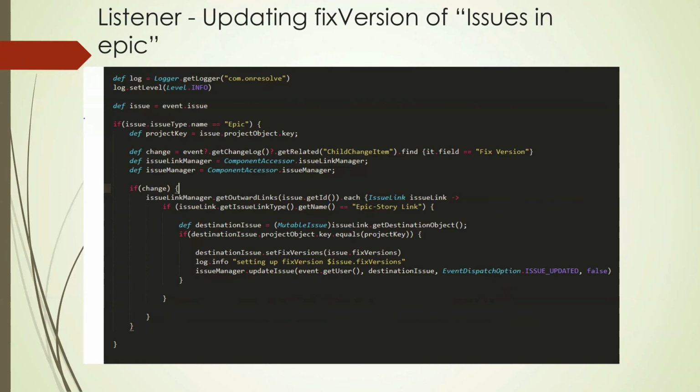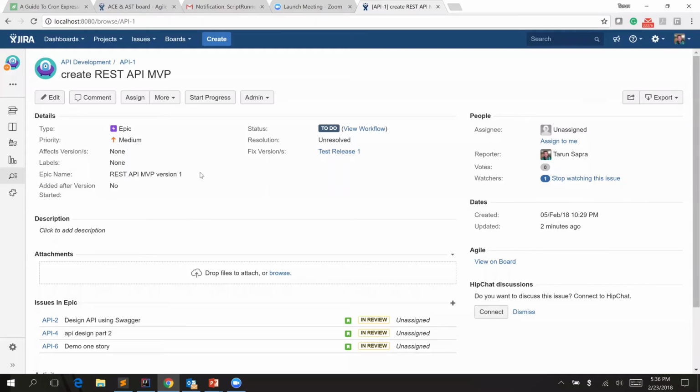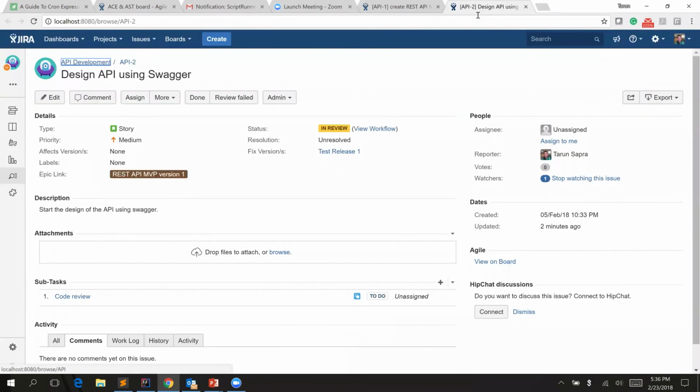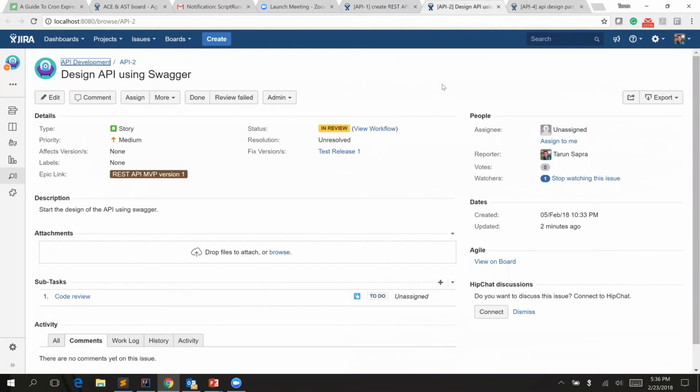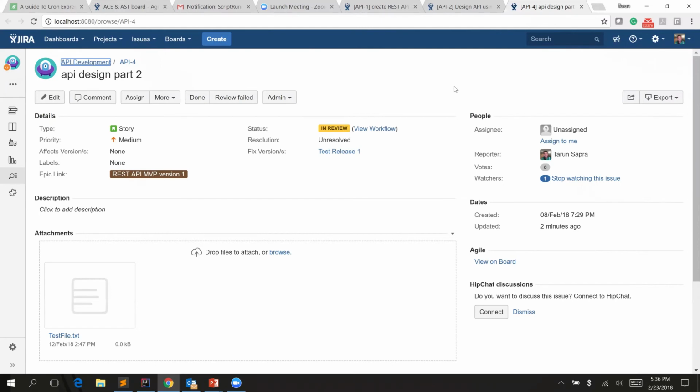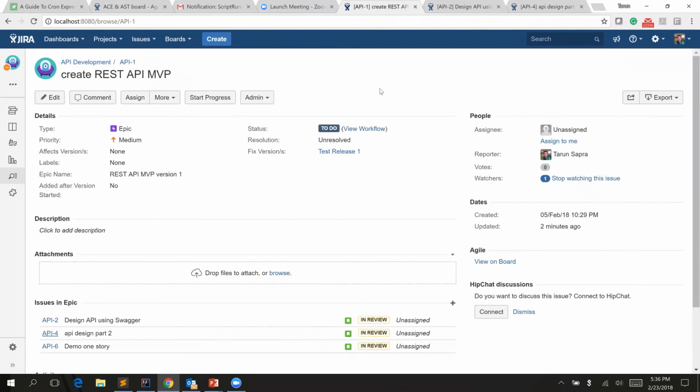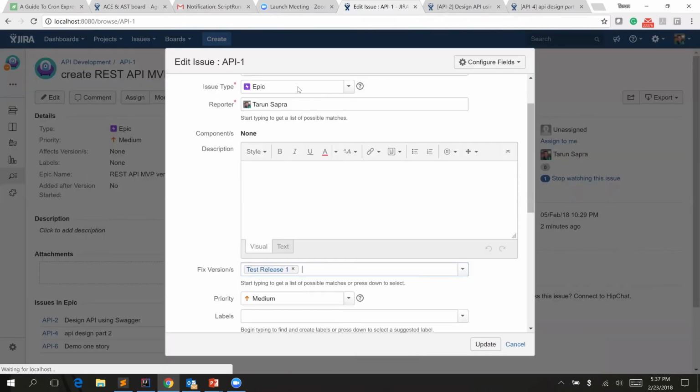So I will give you an example. I go back to my epic. These are my stories. Now you see on API 2, design API using Swagger, this is a story with test release 1. API 4, this is again a story with test release 1. And both of these are connected to the epic API 1. So I change the epic. I change the fixed version of the epic. I make it test release 2.